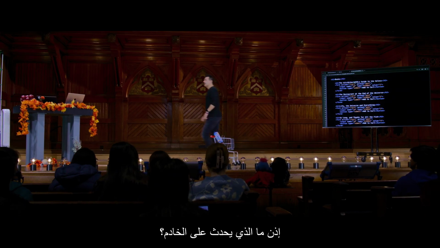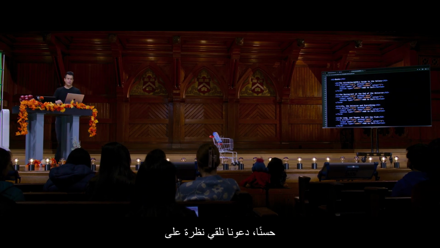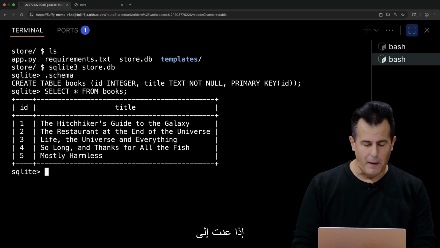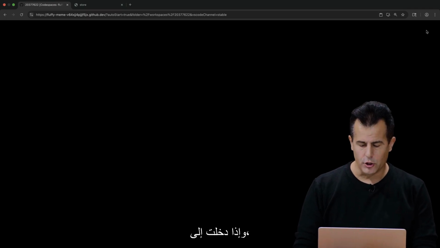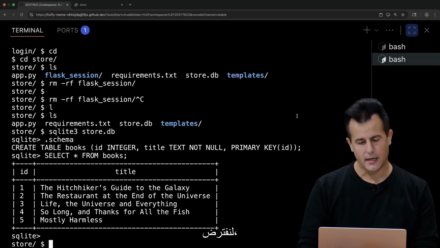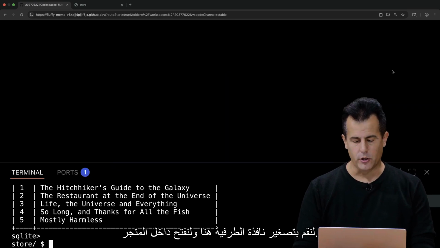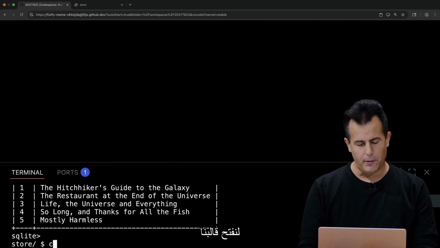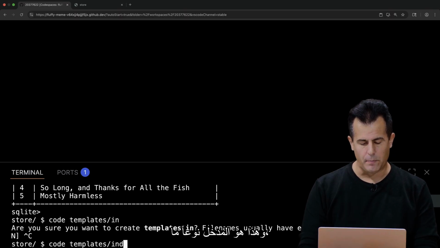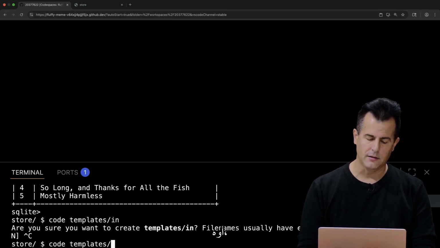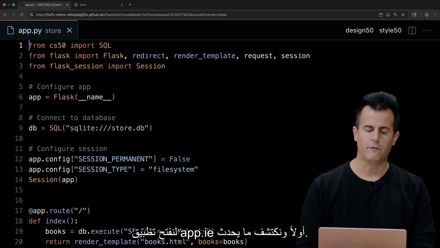So what's happening then on the server? Well, let's take a look at the other tab here. If I go back into VS Code, and let's minimize the terminal window here, and let's open up inside of store. Let's open up our template for index.html, which is sort of the entry point. Oh, which is not that. Let's open up app.py first and figure out what's going on.